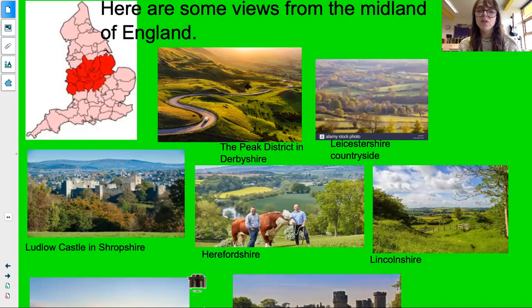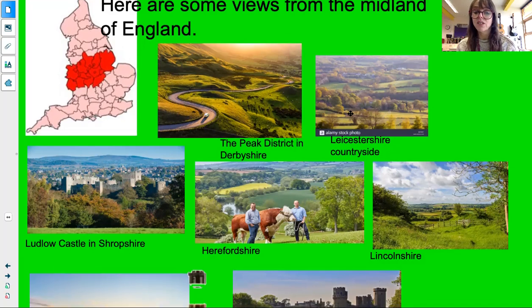Okay, so I've just got a few beautiful examples, and you might notice that I'm really sort of focusing on the countryside, but that's a good thing because we've got a lot of beautiful countryside in this country, and so has Spain. So we have the Peak District in Derbyshire. Here's some Leicestershire countryside.